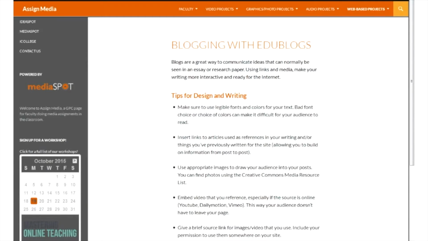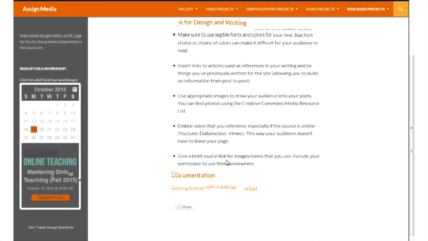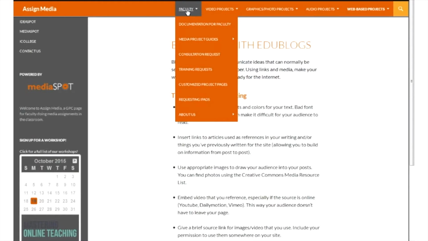And I've got the link here, but I also have it pulled up. And when you go to Assigned Media, this is what you see. Again, it's under sites at gpc.edu also, but I'll give you that link by itself. And I have it bookmarked on my computer, of course. What you'll see at their site is how to blog with EduBlogs. There's lots of different things. They have a Getting Started link here.